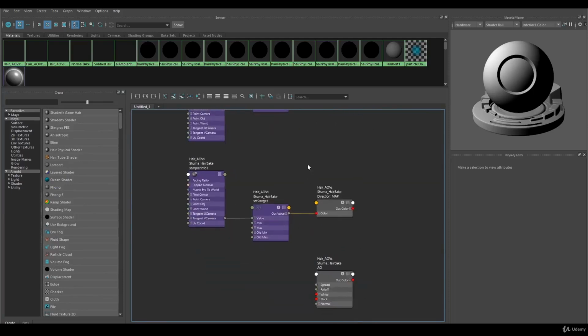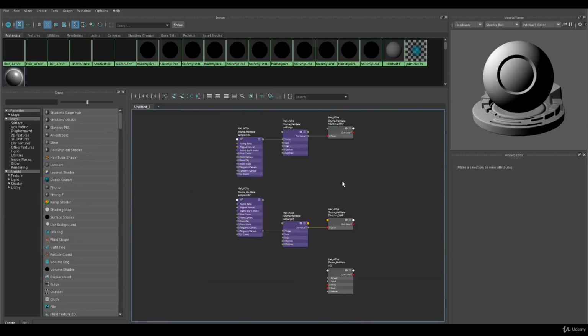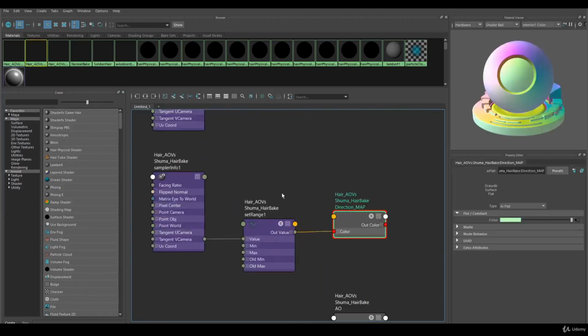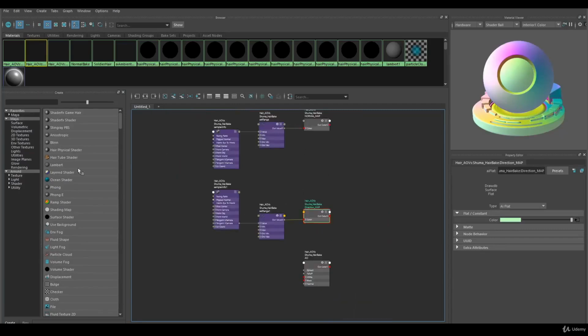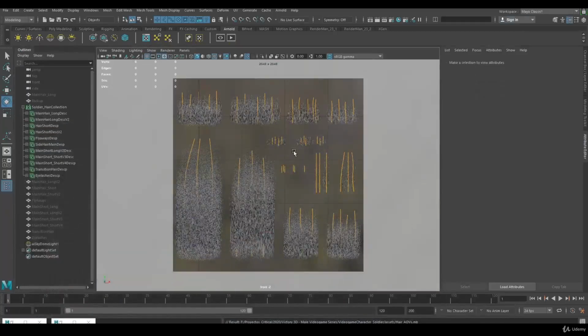He shares these AOVs that allow you to bake the ambient occlusion, the normal map, and the direction map. The direction map is the one that I'm more concerned about, because this one tells the hair how it should shine. The reason why I'm not going to use this too is because we already have the utilities. He wrote this tutorial a couple years ago, so these have already been implemented in the general pipeline.